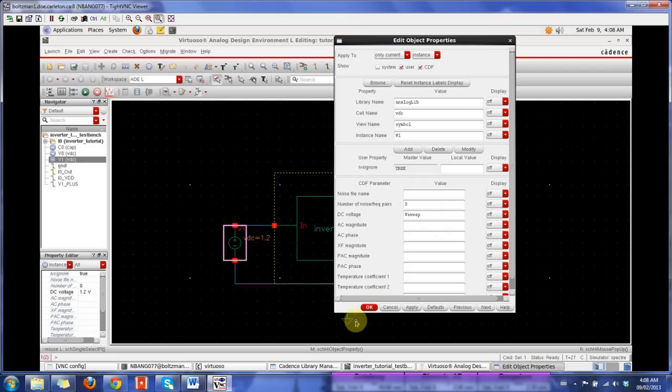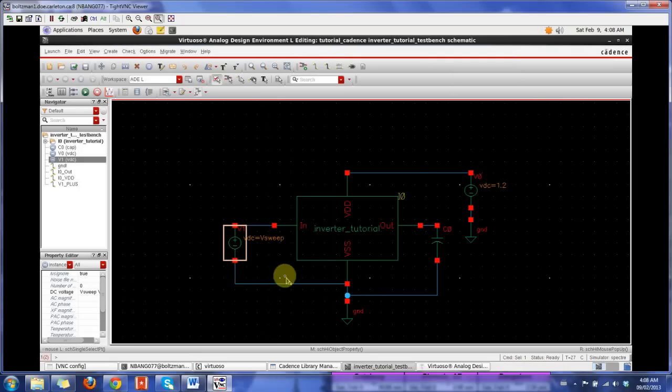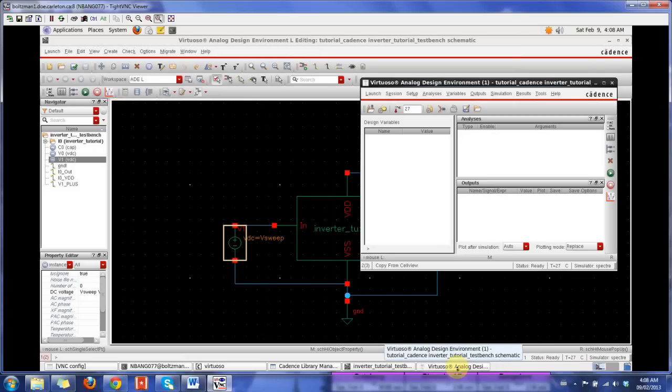You can name it whatever you want, so just vsweep looks cool. So that got changed to vsweep. Don't forget to check and save your design. If you don't check and save, the simulator is not aware of the new changes in your circuit, and it doesn't match the netlist, so it's going to give you errors.